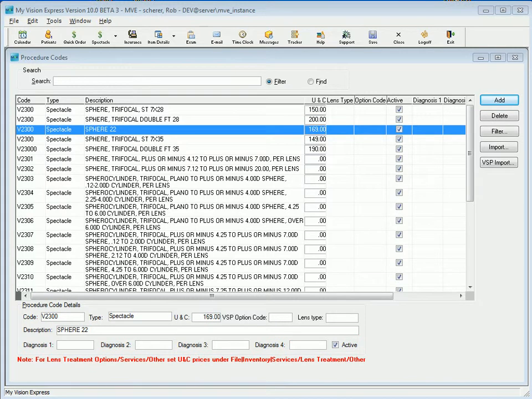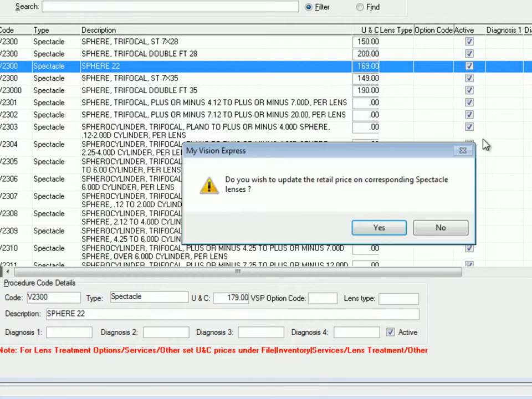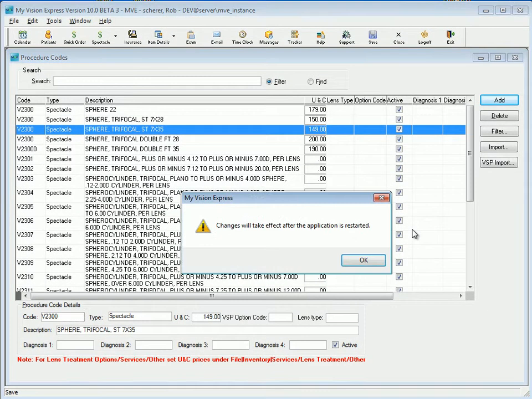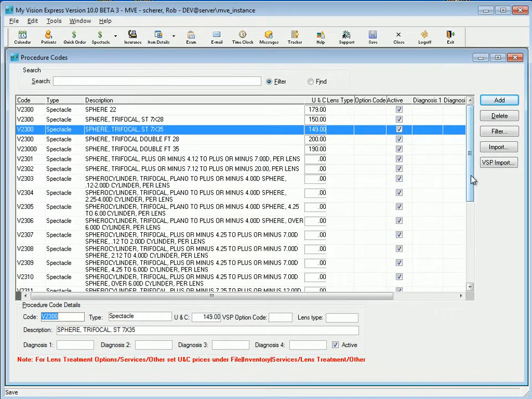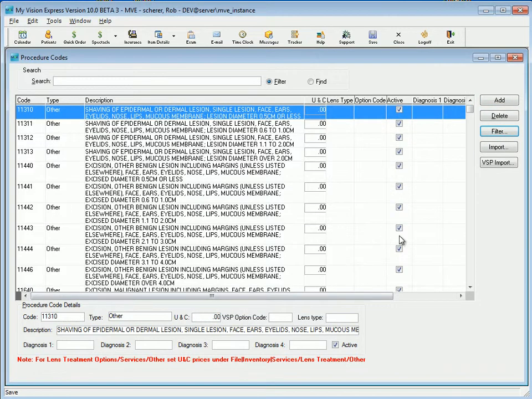So at this point in the implementation, what you need to do first of all is go throughout the procedure codes and set up your UNC, specify what you want them to be. And remember, as we demonstrated, when you change the UNC itself, it's just going to ask if you want to update the retail prices on all the items that have that one procedure code associated with it. So you'll click yes. And you can actually clear the filter that we applied, and this will go back to the original list.